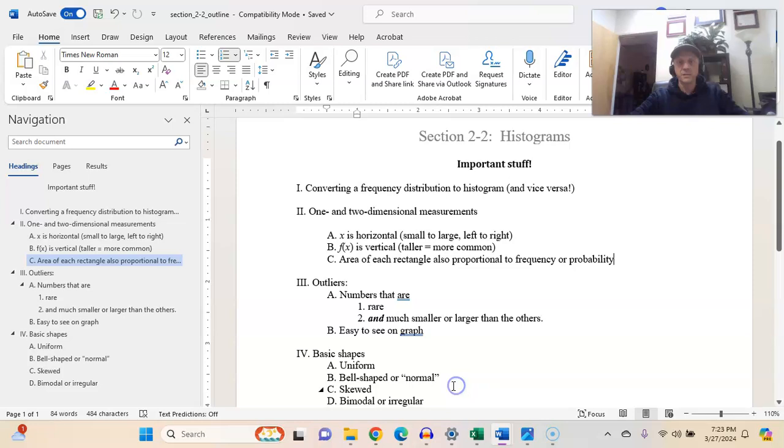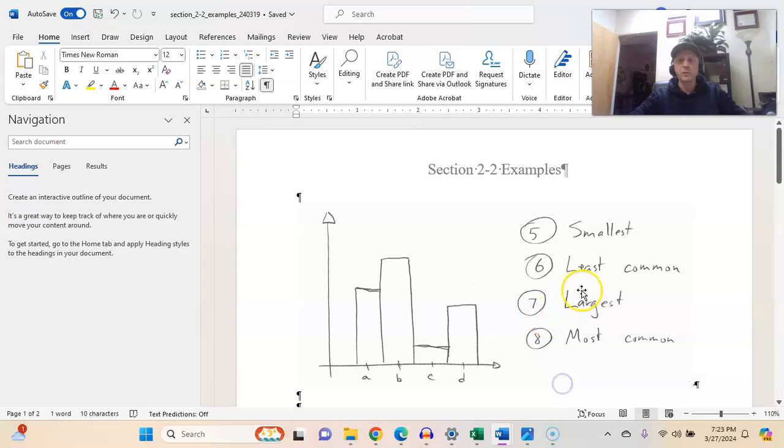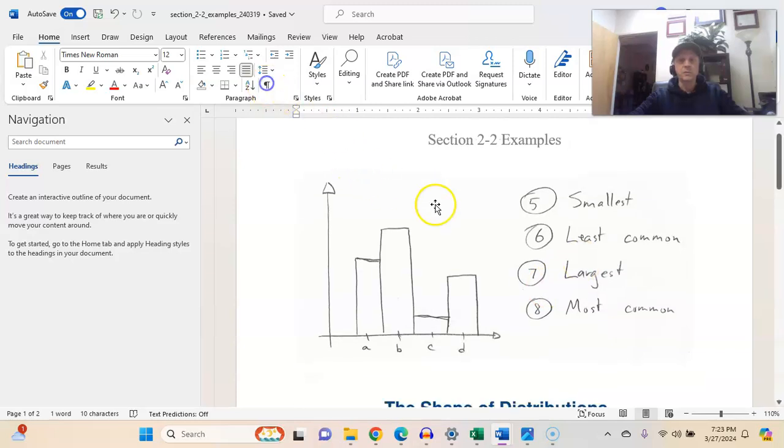Now, let's go back to this. Actually, let me go to this examples page now. All right. So here is a new example. I've drawn a histogram with horizontal and vertical axes and some rectangles. And in order to make this problem not too obvious, I've lettered these values instead of numbering them. So here's a histogram with rectangles sitting on values A, B, C, and D.